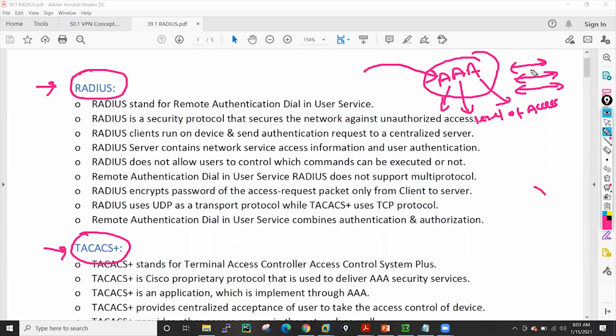These are the two protocols mainly used for that purpose, where TACACS+ is a Cisco proprietary protocol and RADIUS is the open standard. Here we are discussing Palo Alto, so Palo Alto will support RADIUS only. RADIUS stands for Remote Authentication Dial-In User Service. RADIUS is a security protocol that protects the network against unauthorized access.